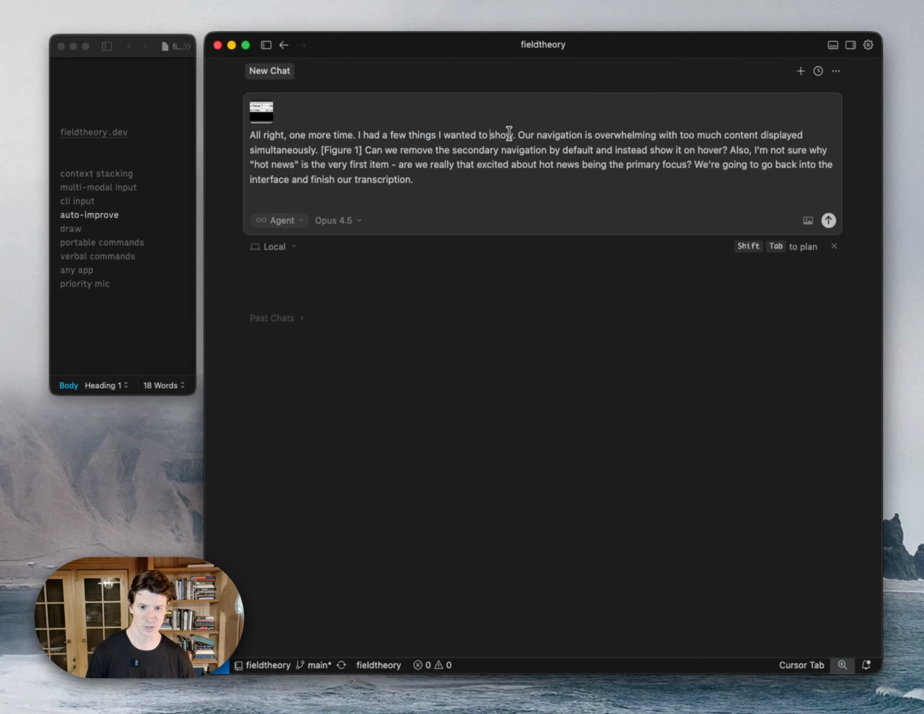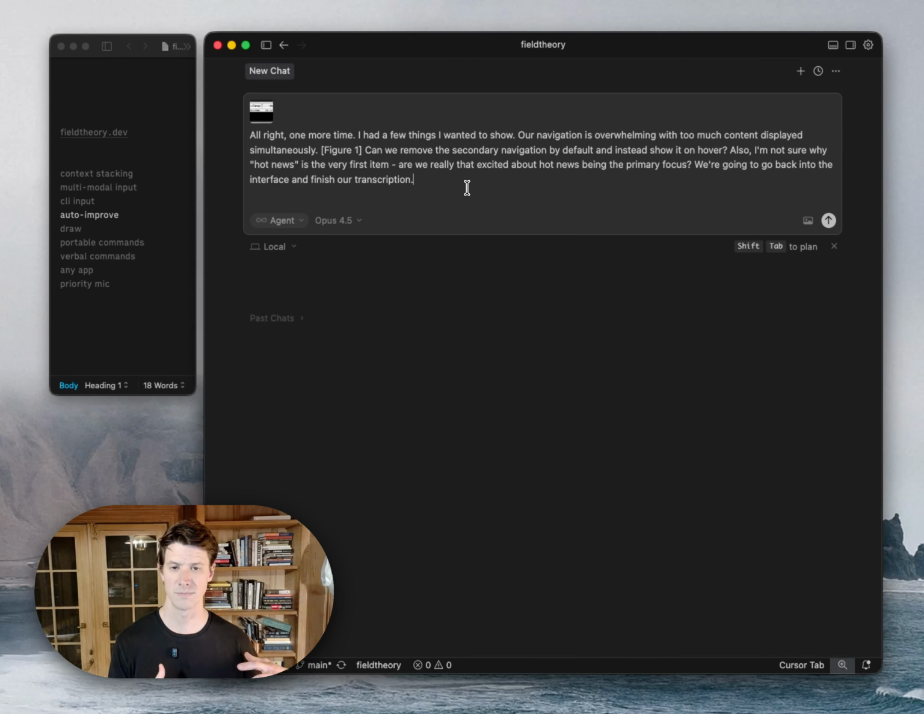All right, one more time. I had a few things I wanted to show. Our navigation is overwhelming with too much content displayed simultaneously. Figure 1, can we remove the secondary navigation? So it's the same intent. It's the same purpose, but it's cleaned up, it's tidied up, and a bit better organized.